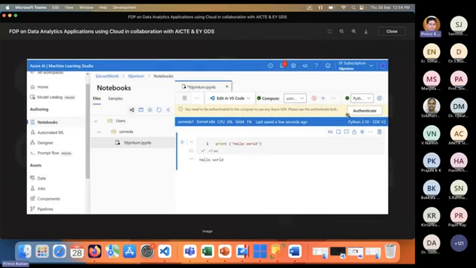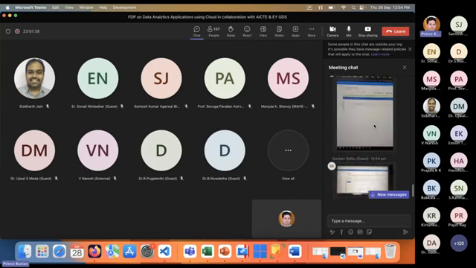Okay, you can see you have done a simple notebook. You have created and displayed a Hello World program, a very simple program. Those who have not completed it, please complete up to this.